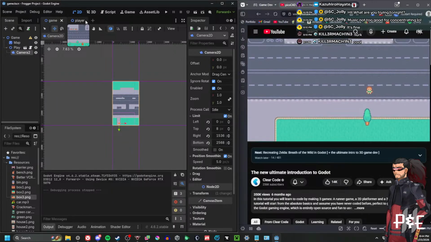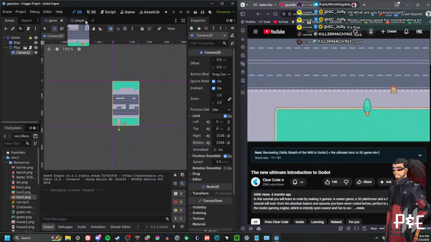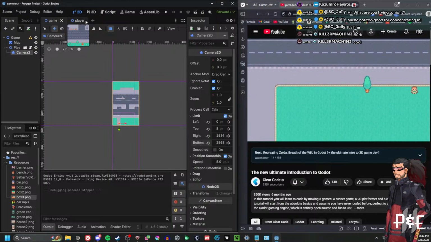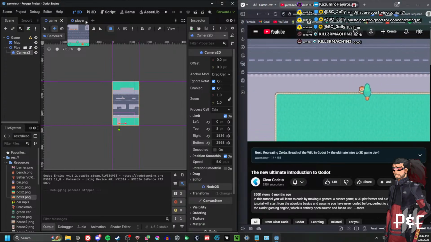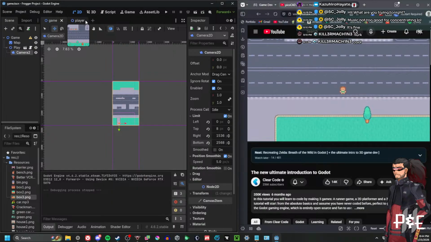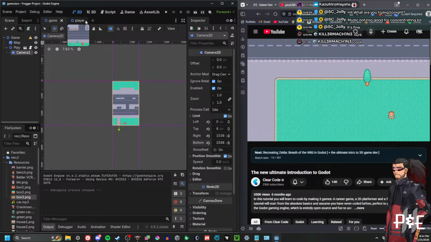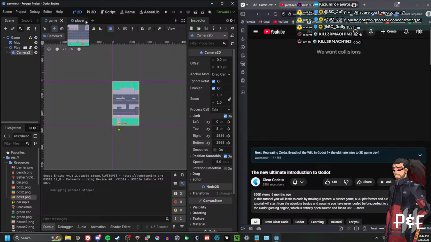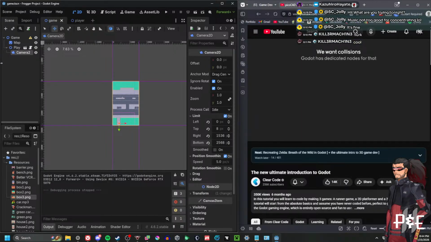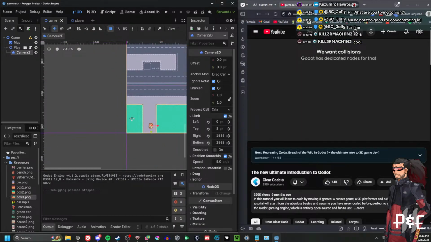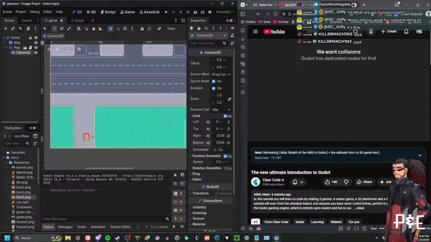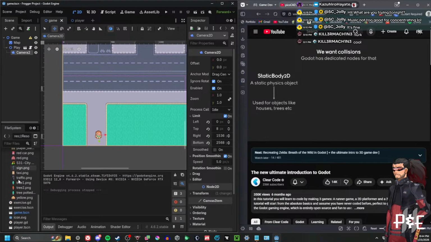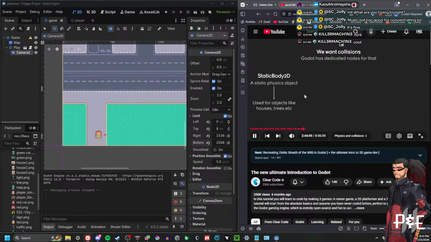Our game is coming together quite nicely, but there's one really important thing missing right now. Physics, or in other words, collisions. That we're going to fix in this part. And for that, we have to talk about physics in Godot. We want collisions, and for that, Godot has dedicated nodes. There are 3 that basically do all of the work. The first one is a static body 2D.